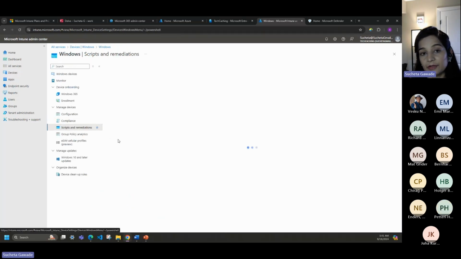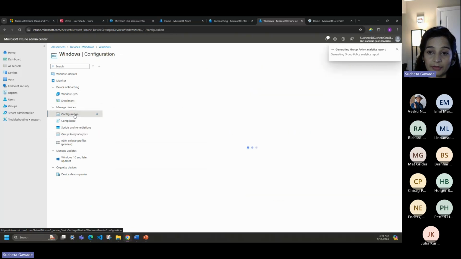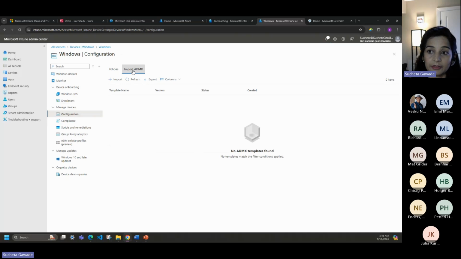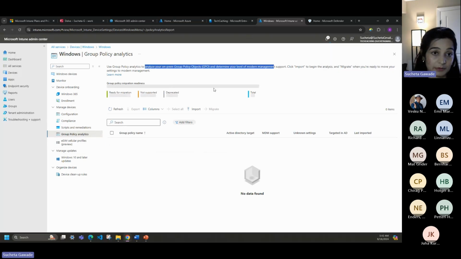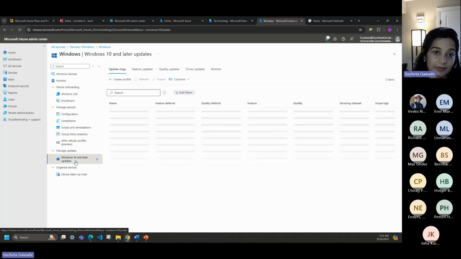And then if I have any scripts that I want to run, you know, PowerShell scripts, I can deploy them through here. I can also do group policy settings through configuration profiles, importing ADMX profiles from your on-prem GPOs. And then there's some group policy analytics, which helps analyze your on-prem GPOs and see if they are compatible with Intune. And then, of course, you can update Windows devices right from within the Intune console.